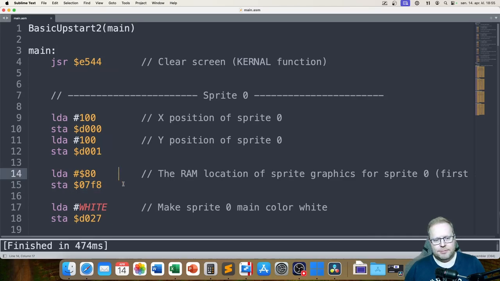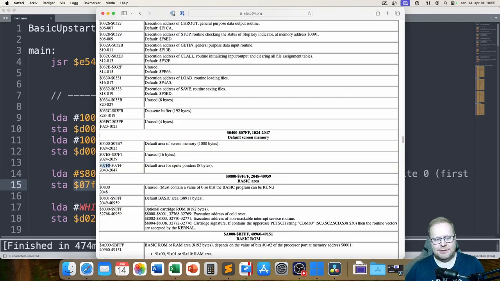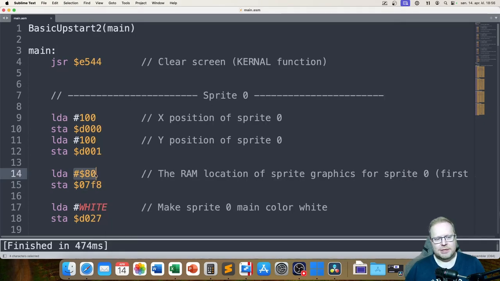Well, let's take a look here. I say here that the RAM location of the sprite graphics for sprite 0. So I load this thing, hexadecimal number 80. All right, let's come back to that in 1 second. But I store that into 07F8. 07F8, that's the sprite pointer for sprite 0, the first sprite. So what I'm saying here is that the graphics for the first sprite is here.